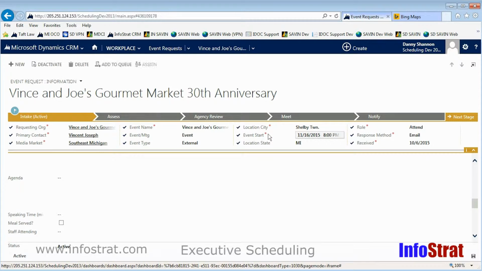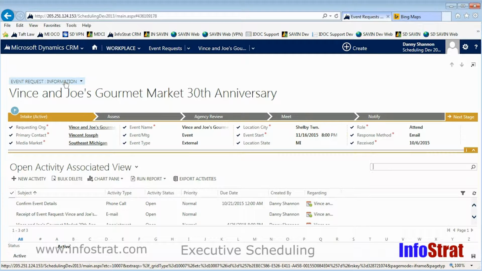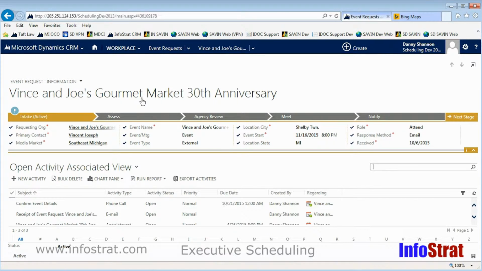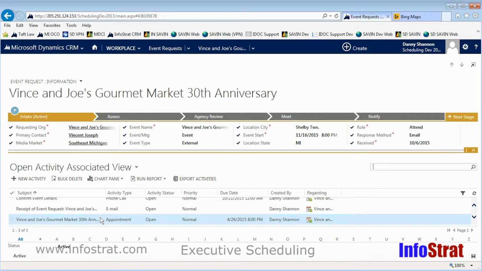It provides case management capabilities to allow tracking of all communications regarding a particular event or with a particular organization or person. So I can see here that I've got a phone call. This is an open phone call, which means it's one that needs to be made to confirm the details. An email, which is in this case confirmation that we've received the request, as well as an appointment, which puts the event on the calendar so that we can view it for determination if there are any conflicts.